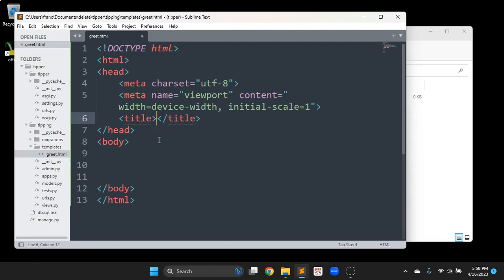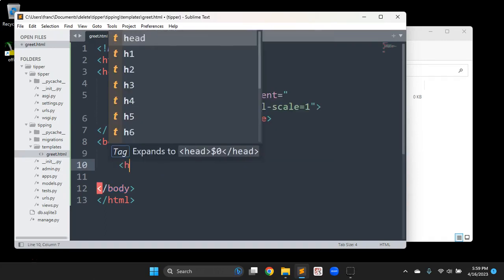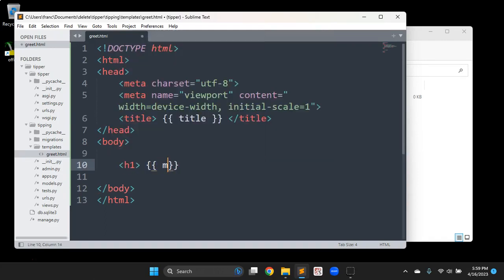So I want to add a title in here, but instead of directly typing it, I want to make this title something that Python is going to send from the Django project. To do that, we use two curly braces, and inside of those two curly braces, we'll put a word. This word doesn't have to match, but it is going to be a key from a Python dictionary that gets sent to the template. Same thing down here. We'll make a header and send a message.